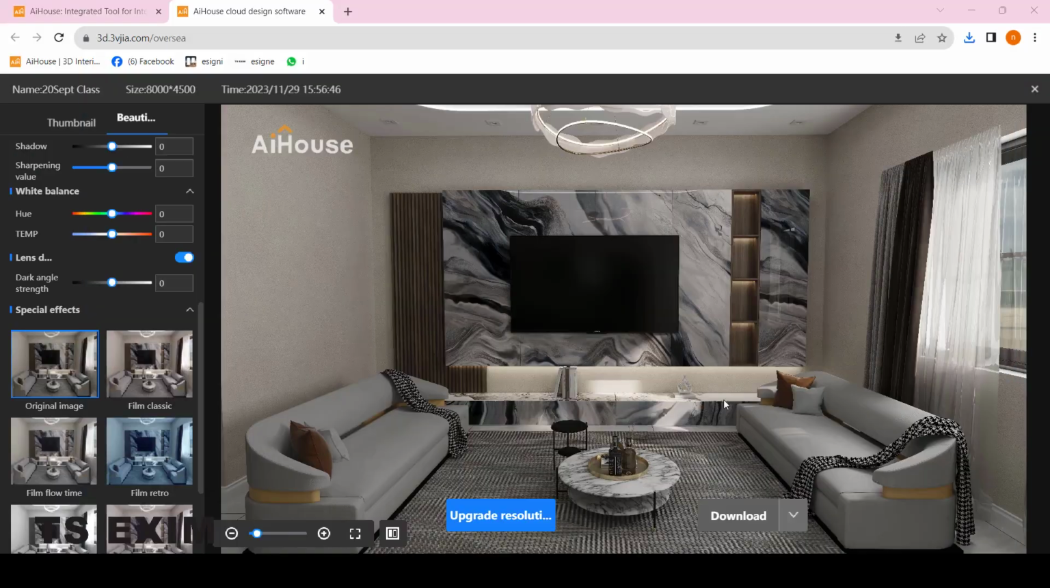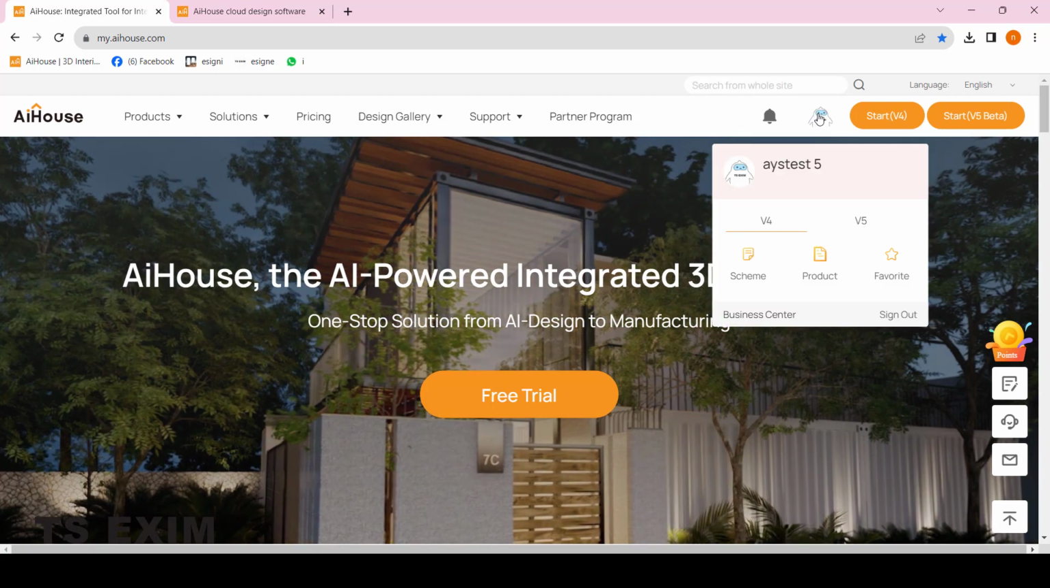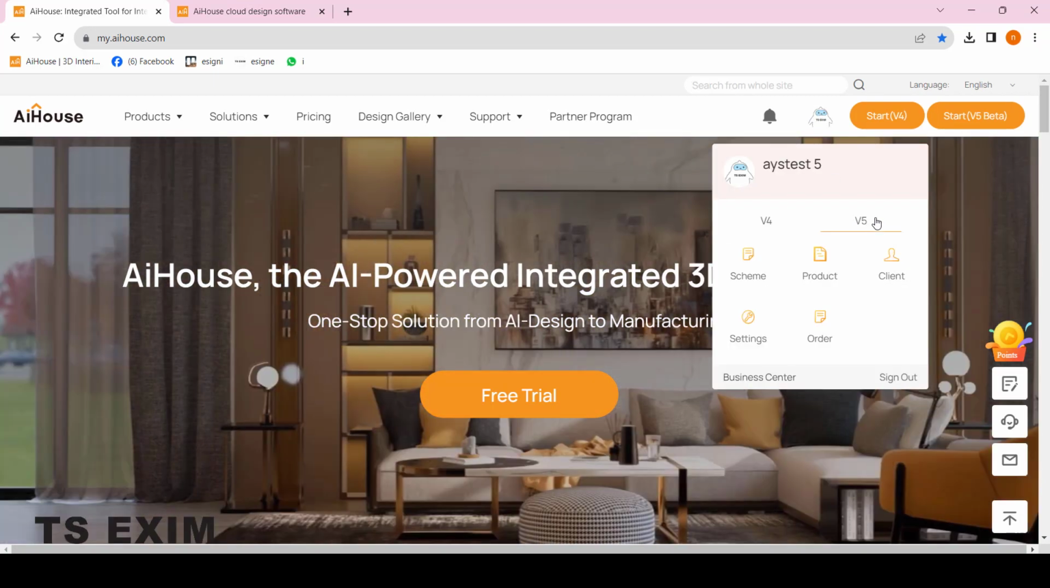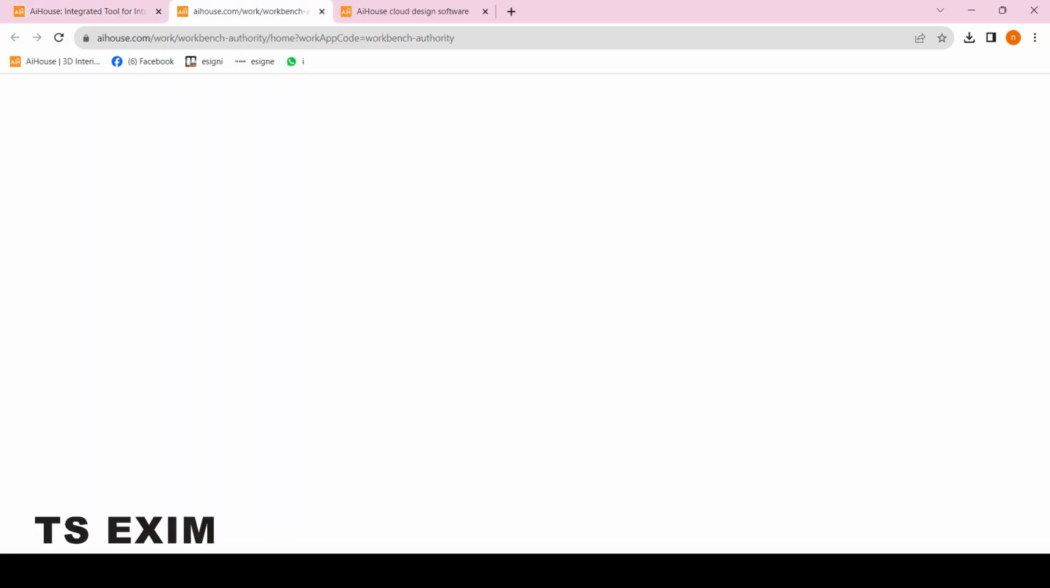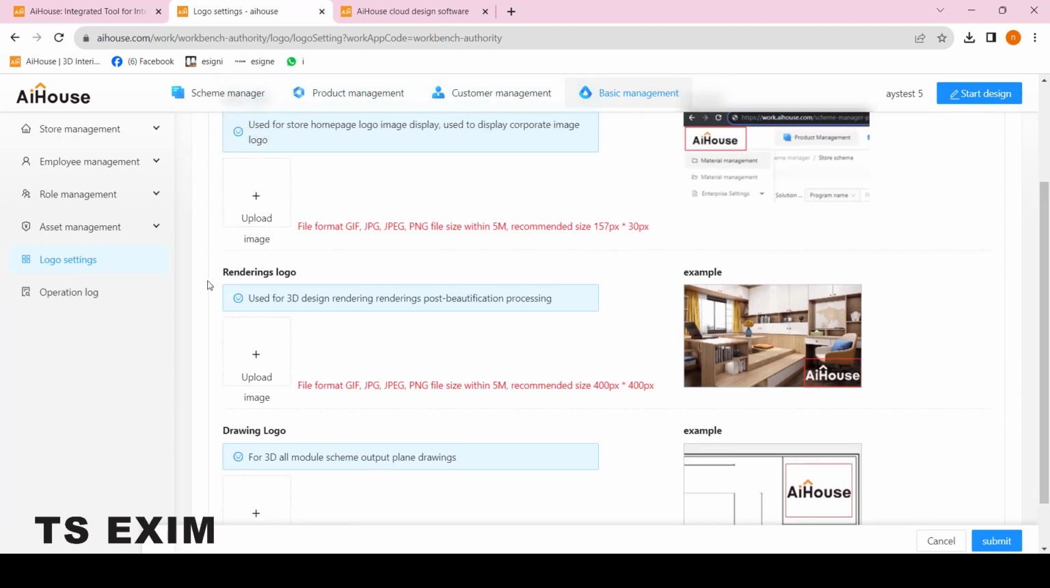Okay, so to upload your own company logo here, you need to come to the login page, this one. Okay, open this page and go to your logo here. Go to V5, okay, because currently we're using version 5. Then you go to settings. Alright, so inside here you can go to logo settings. Then you can go to renderings logo here. Okay, you can see the requirements.